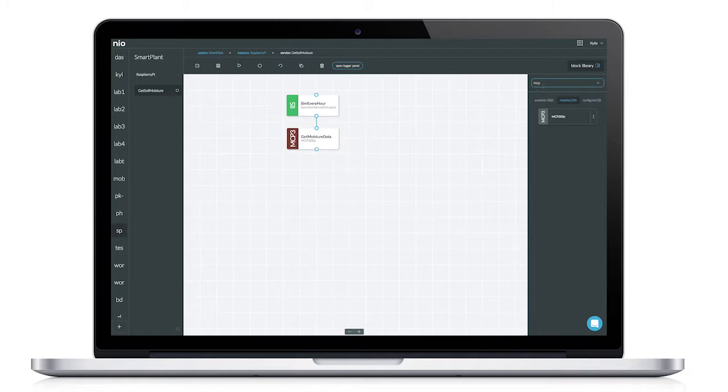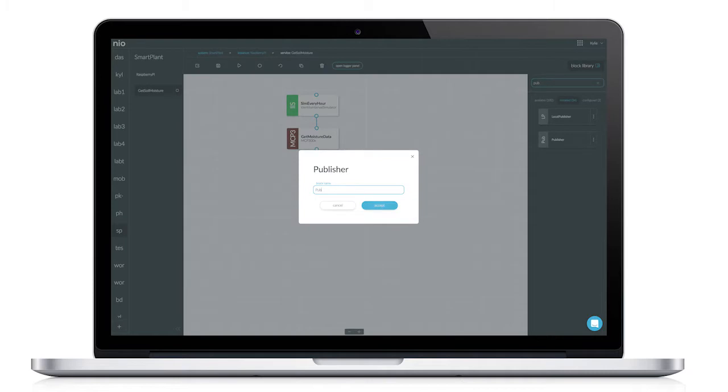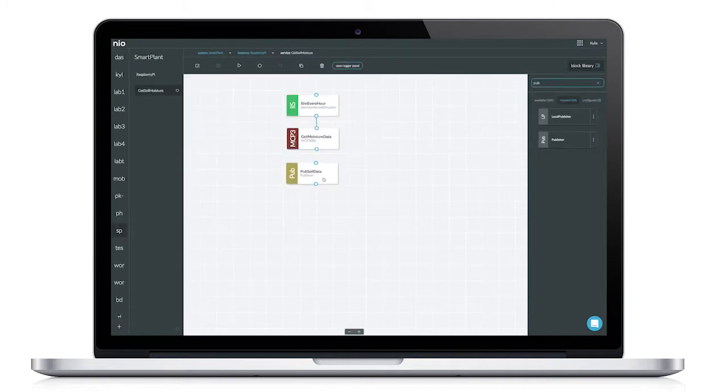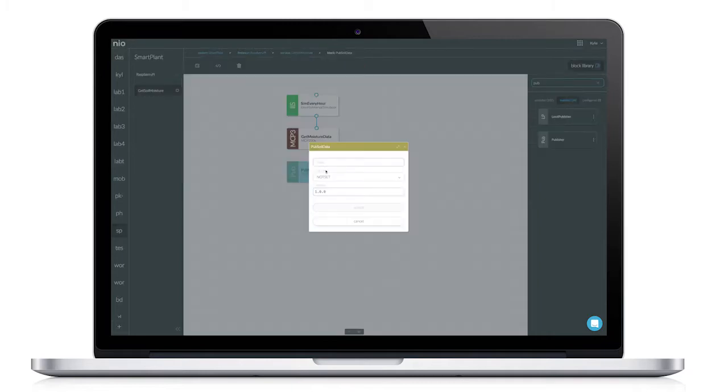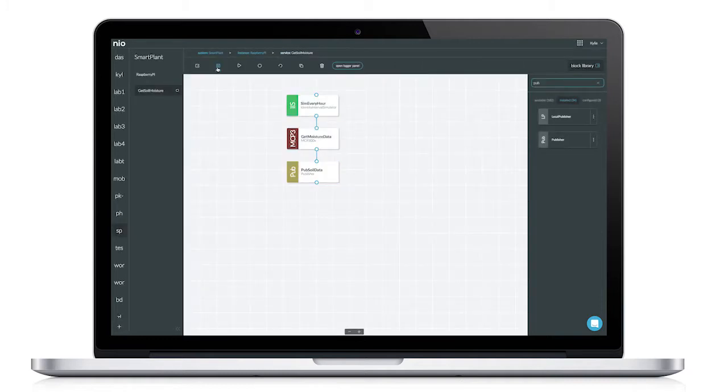Once that's set up, we'll simply publish out this data. We'll name this box pub soil data, and set this topic to be soil moisture. Save that. Start it.